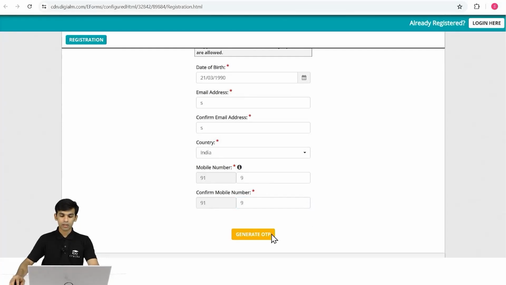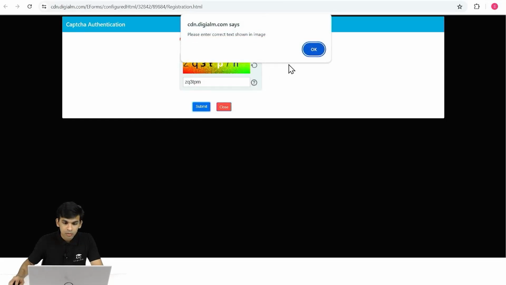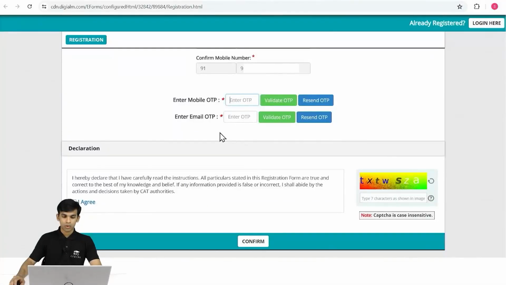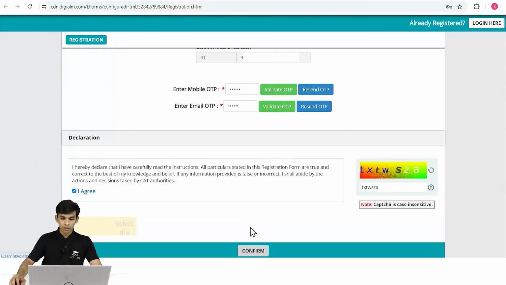So after you fill your details, click on generate OTP, and you will be told to type in a captcha. So very carefully put in the captcha, then submit. So you'll have two options: enter mobile OTP and email OTP. So enter both the OTP, then click on I agree, then type in the 7 characters. So put in the captcha, then click on confirm.